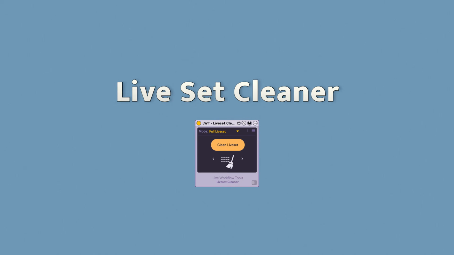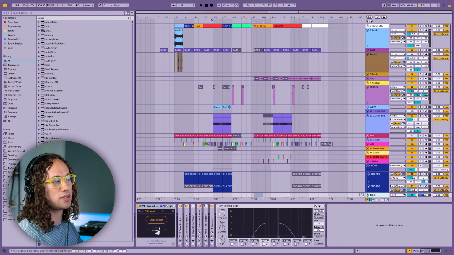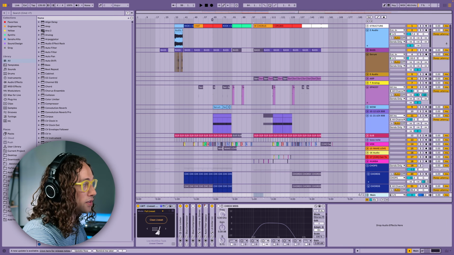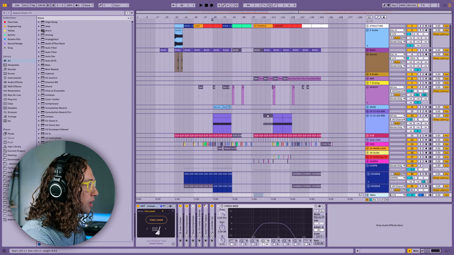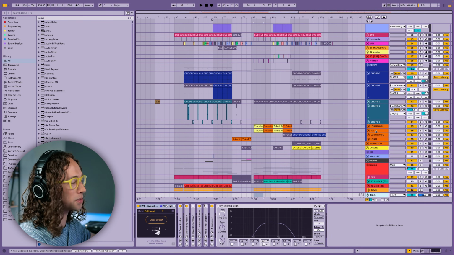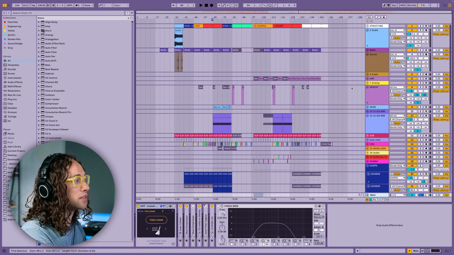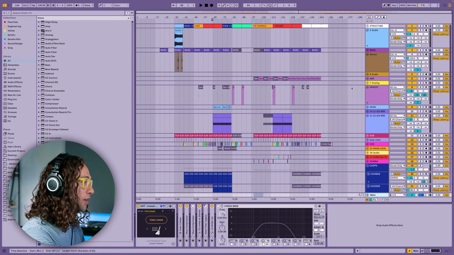So first off, we've got the Live Set Cleaner by LWT, and this is an amazing utility plugin because it essentially cleans up and erases all of the clutter inside of your session. So you can see in this particular session, I've got all kinds of empty MIDI clips. I've got inactive MIDI clips. I've got a lot of extra tracks that I'm not using. Some of them are muted and some of them have extra plugins on there that I'm not using at all. And they're just taking up the CPU that could be precious for other things in the session.